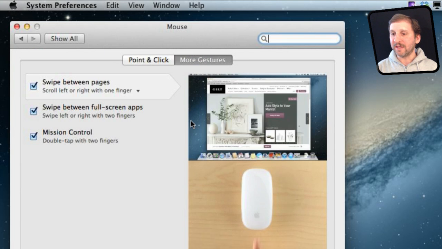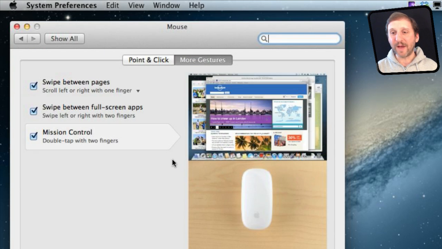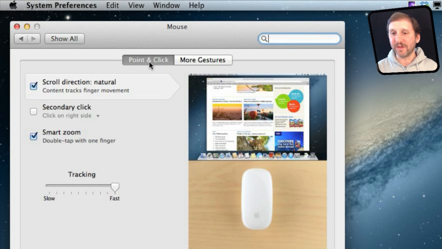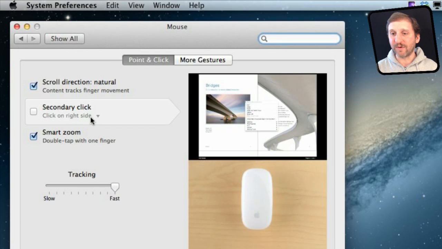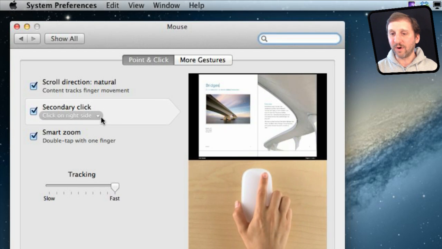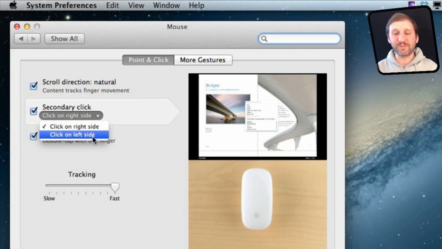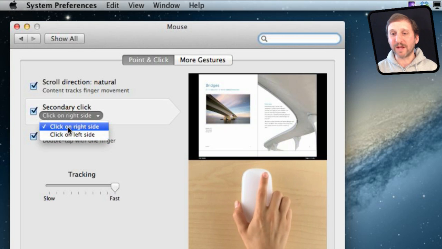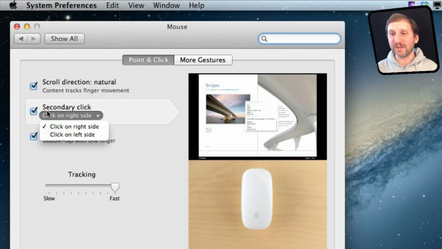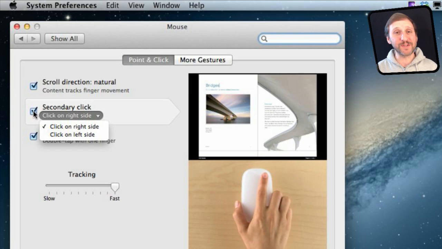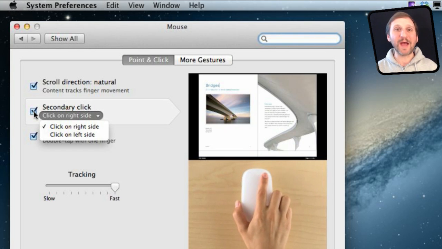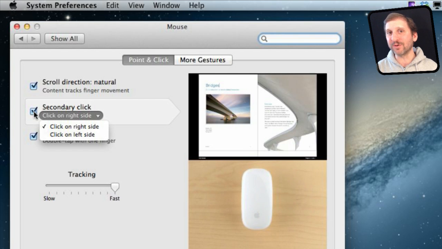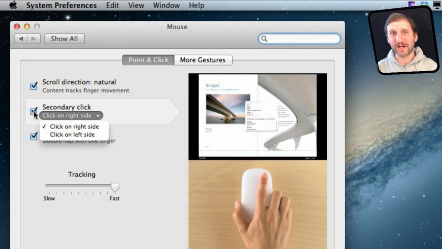Now let's say you're using a mouse. Say you're using the standard wireless Apple mouse now. You also have the ability to set your secondary click. You can set it so it clicks on the right side or the left side, so you can switch it back and forth. So the standard thing is on the right side. Notice also on both the trackpad and the mouse I can turn off secondary click. So there's no way to actually do it with the mouse or the trackpad. You have to use the control key. You can always use the control key to generate the secondary click.